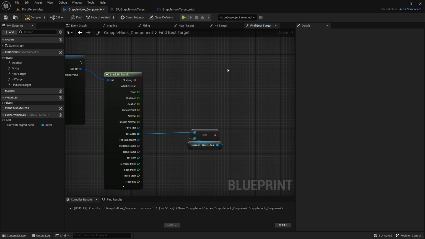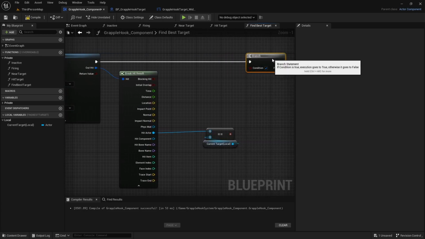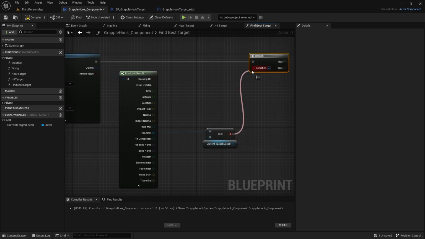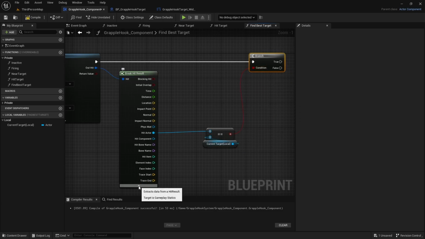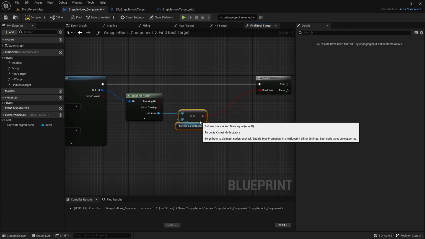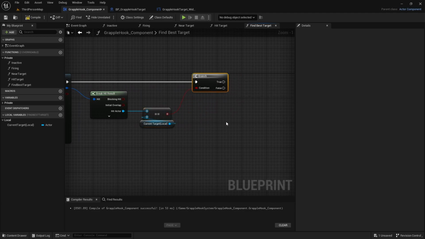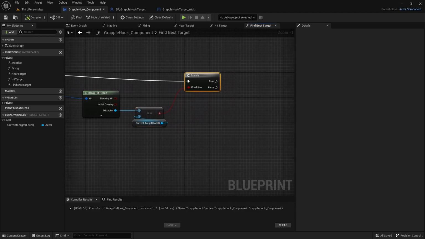Alright, and then we want to create a branch. Go ahead and connect that to our line trace by channel. And then we're going to connect our equal to the condition pin. You can go ahead and hit that drop down arrow so you can clean this up some. Go ahead and compile and save that.